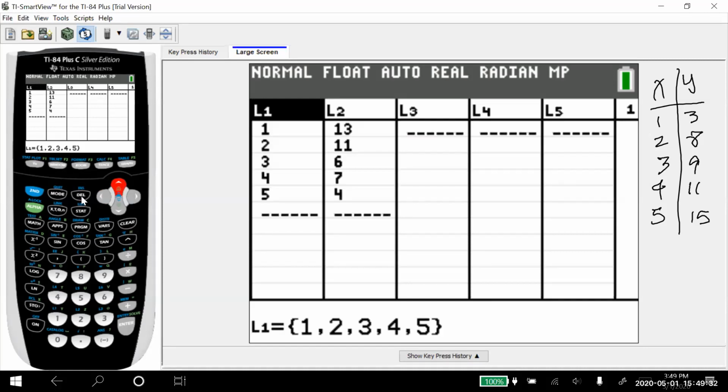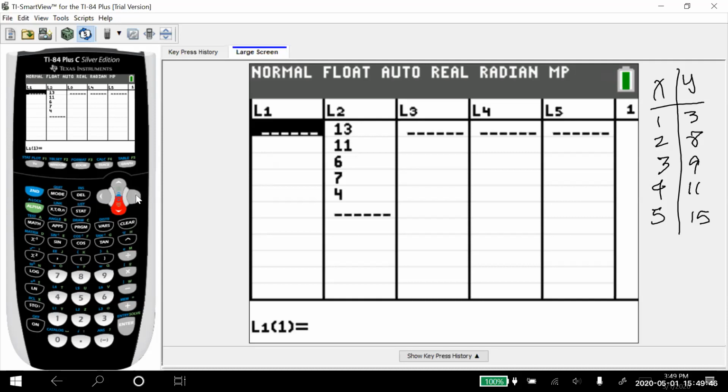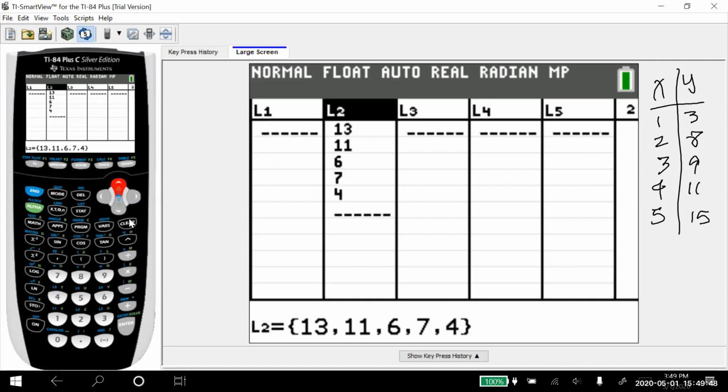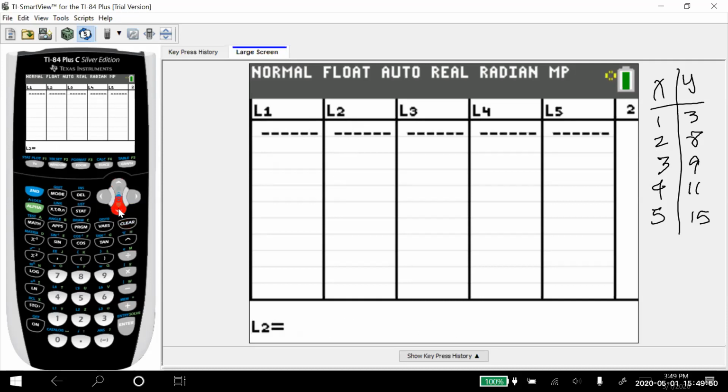Don't hit delete. If you hit delete, it's going to eliminate the whole row, not just make it blank, but actually erase the whole row. We can get it back. I have a video that shows you how to do that if you want to see that. But what I want to do is hit clear. And then when I arrow down, it's going to clear the list. I'll do the same thing for list 2. Okay, when I arrow down, it's gone.